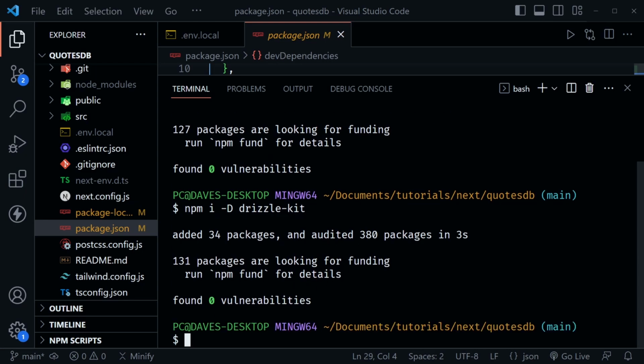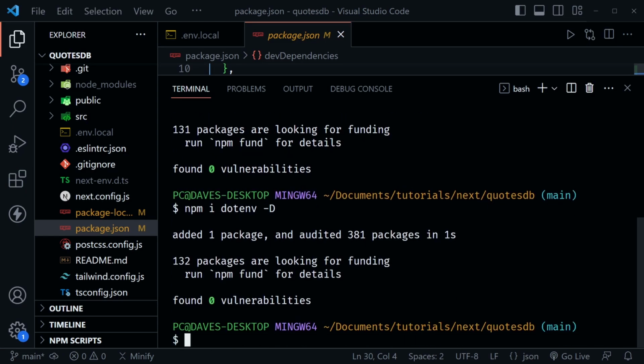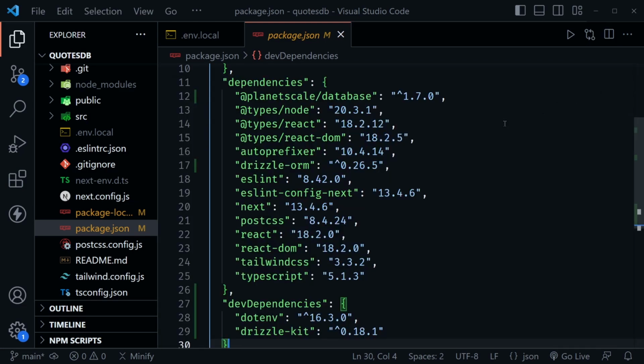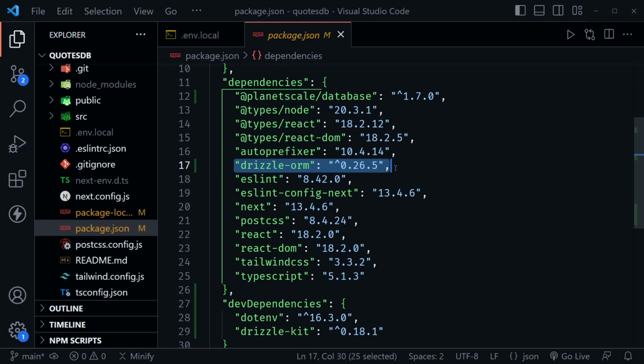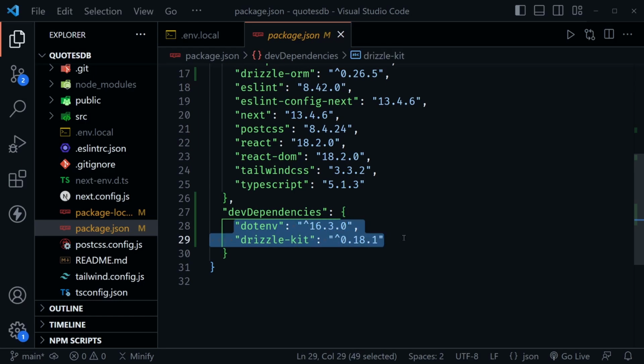Now there's one other development dependency we're going to need today, and I'm only going to use it in development, so I'm going to just install it while we're here. So I'll say npm i, and then it is dotenv, and then I'll put -D once again to make it a development dependency. So let's quickly install this. That was fast. We'll close this, and now let's look at our package.json. So we have the Drizzle ORM here, we have the PlanetScale database up here at the top, and under dev dependencies we have dotenv and drizzle-kit.